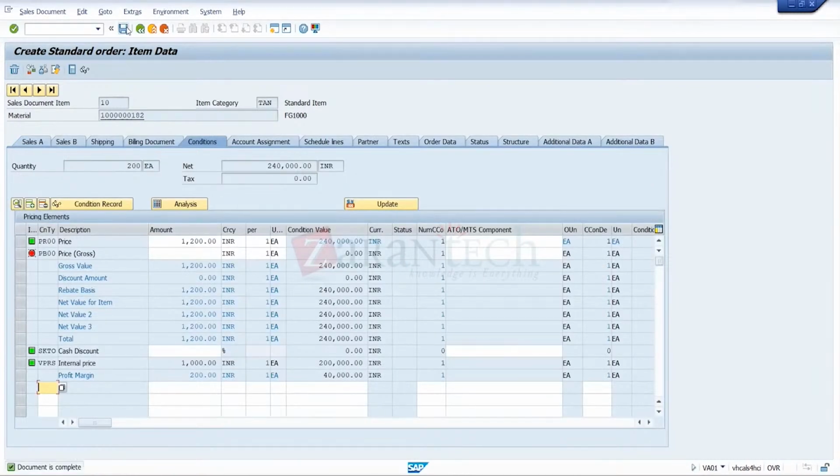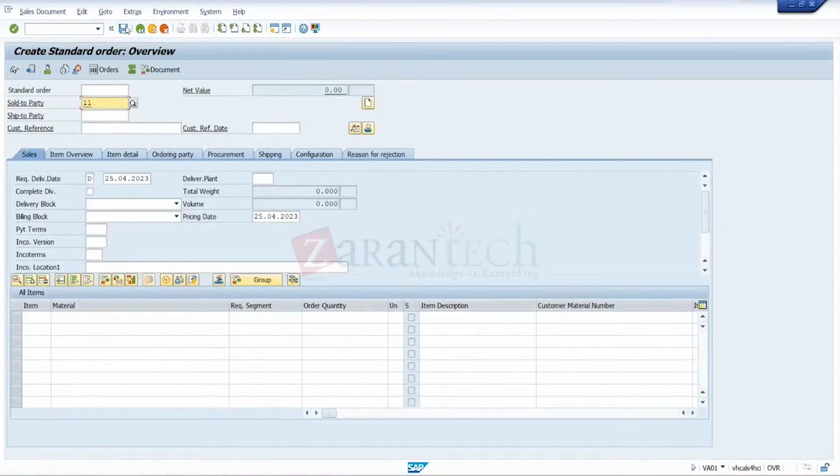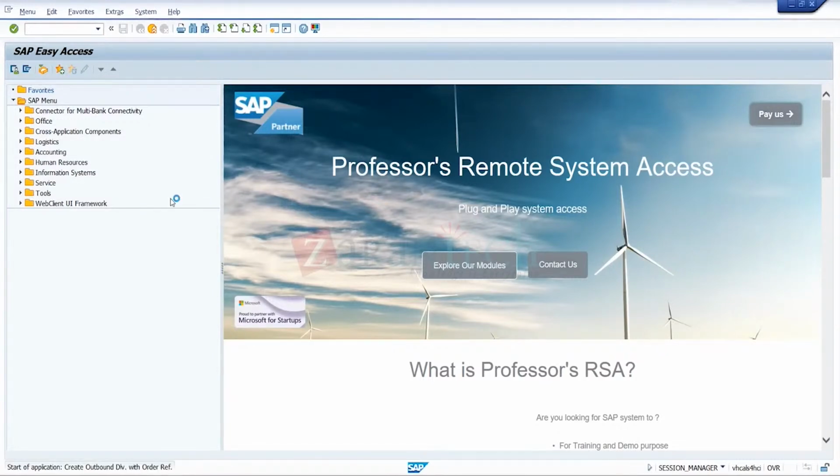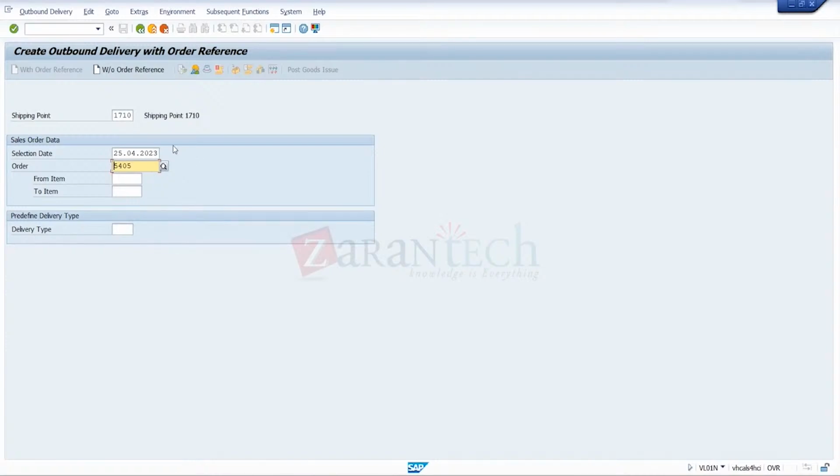Okay, we'll save this one. So there's no credit limit check for this one. There was no credit limit check. Okay, so yes, we'll complete the process. VL01N. Order number.